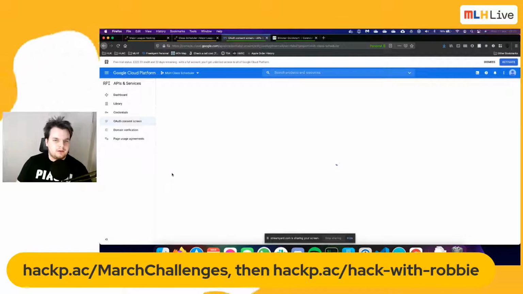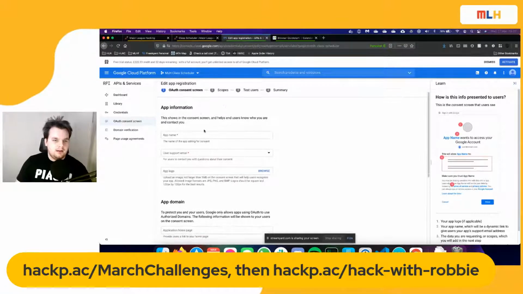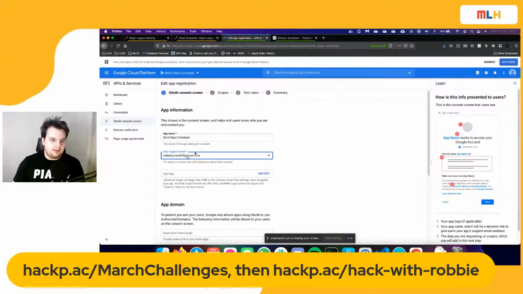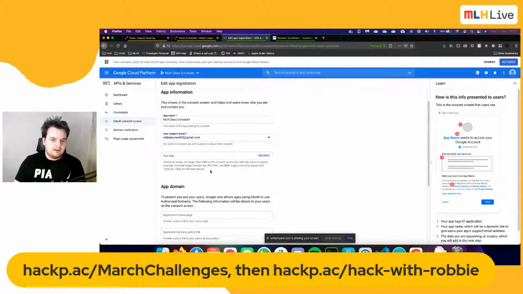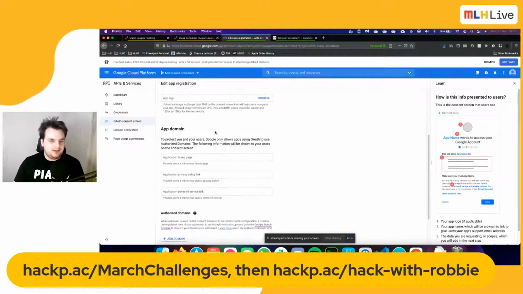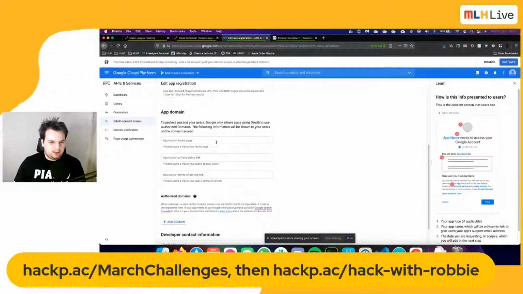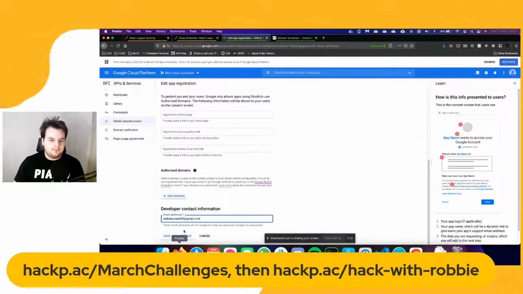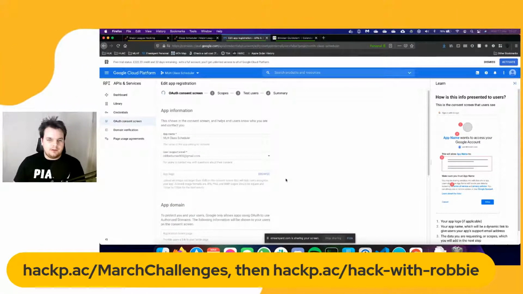We'll go ahead and click on create. For app name, let's call it MLH class scheduler. I'm using a burner email account, so that's this one here, robbieburner800. Logo, sadly don't have one. Domain, we're going to skip this. Developer contact information, again, robbieburner800@gmail.com. Save and continue.